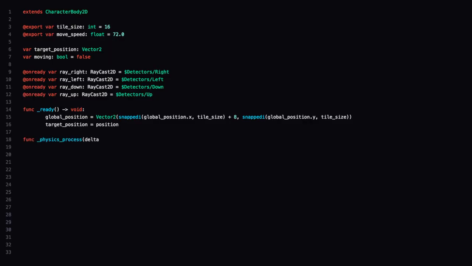Now, in our physics process, which runs every frame of our game, we will begin with our player's movement. If we are moving, then our position will move toward our target position at the pace of our move speed times delta, and we will be moving as long as our position isn't the target position just yet. Then we return so the rest of our function doesn't run.